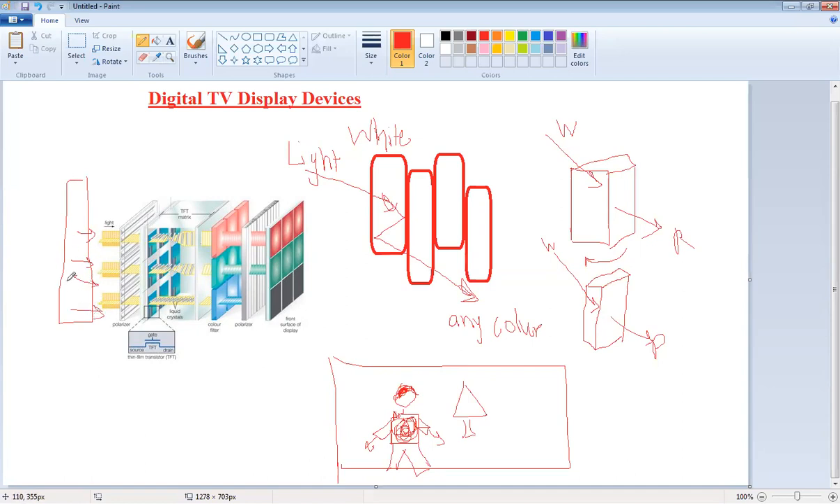If you open the LCD TV, you will find, if this is the TV, whatever lines I am drawing here are nothing but white light strips. So in this way, the white light LED strips are fitted at the back side of the TV. These LEDs continuously emit bright white light, and the orientation of the crystal changes, and then finally the color coming out of that crystal is different from your white light. So in this way, this LCD TV works.